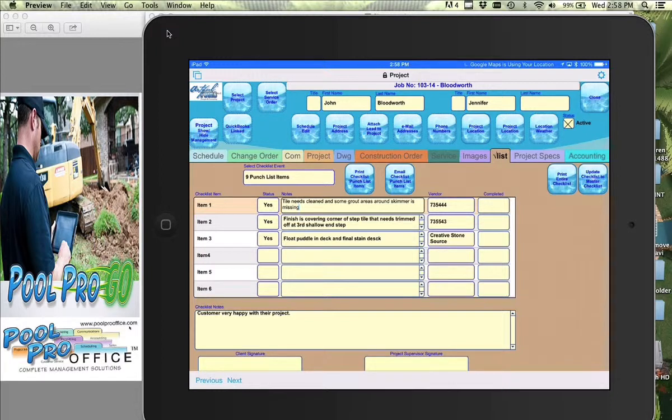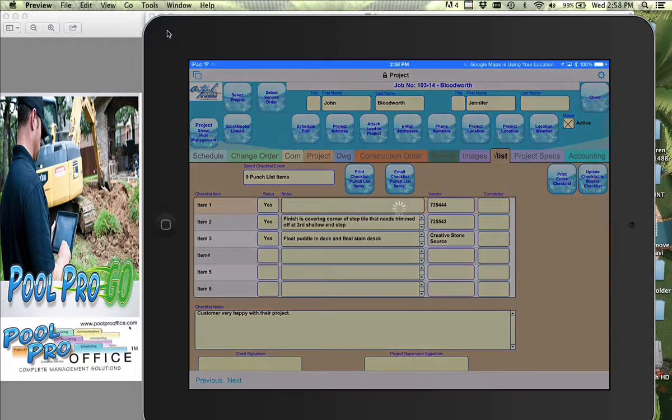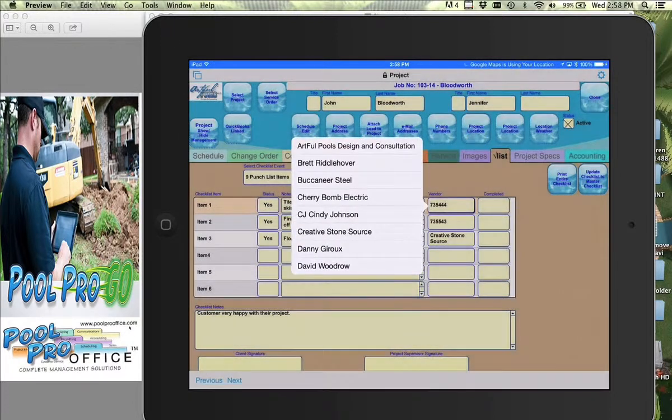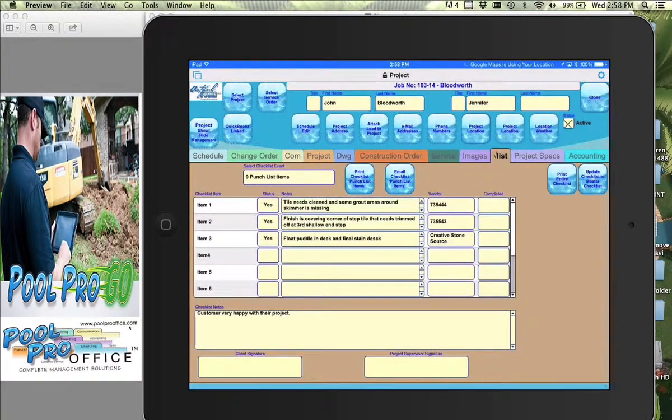But I can see I've made notes that the tile needs cleaning and some grout areas are missing around the skimmer. I can assign that to a subcontractor or vendor to complete, and I can track the completion date on that. I can also see there's finish covering the corner step and it needs to be trimmed on the third step of the shallow end. And we have a puddle in the deck and it needs final stain, which I've assigned to Creative Stone Source.